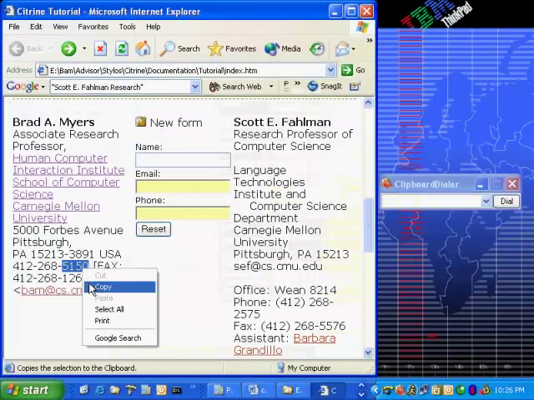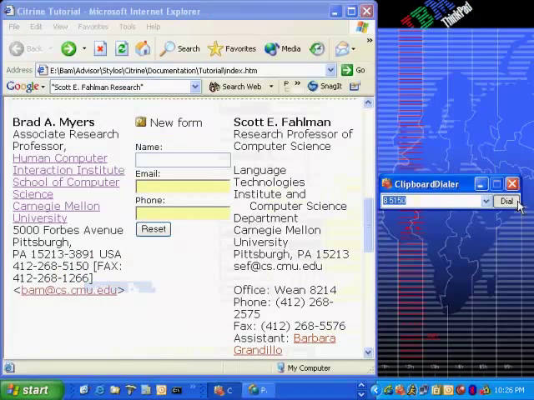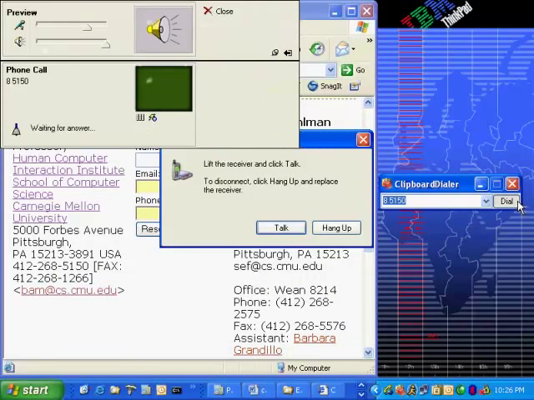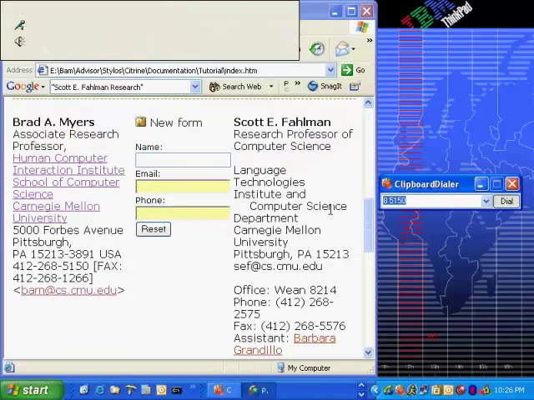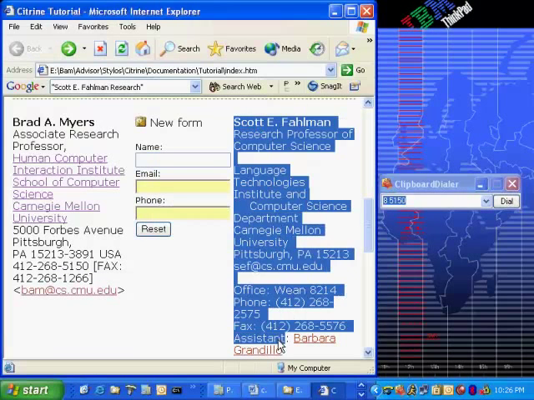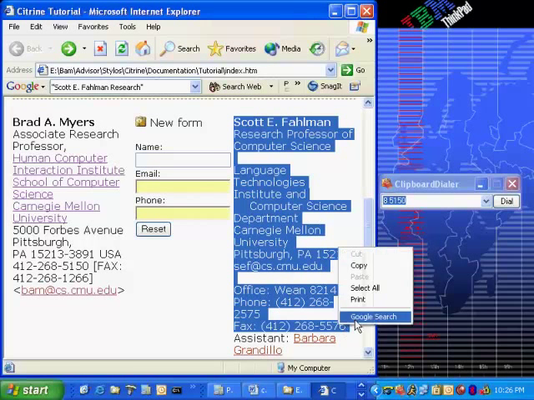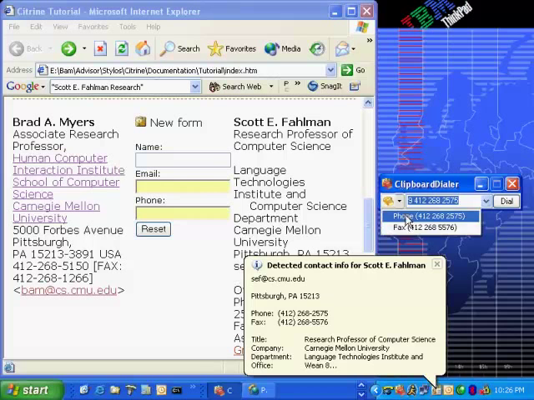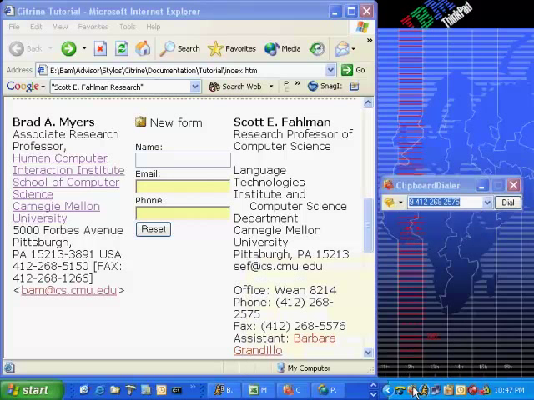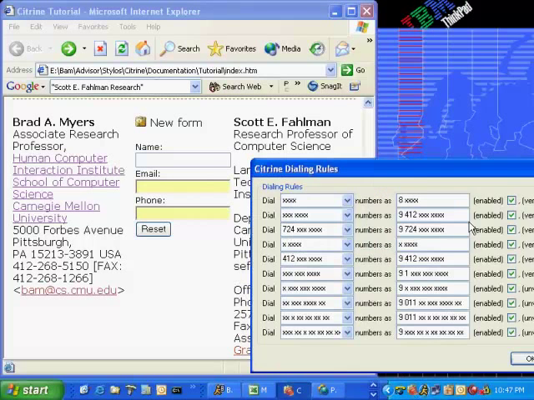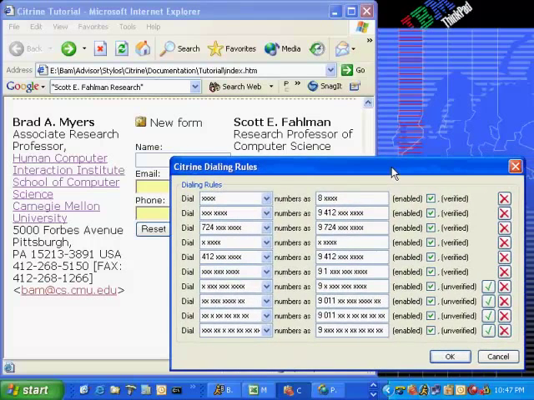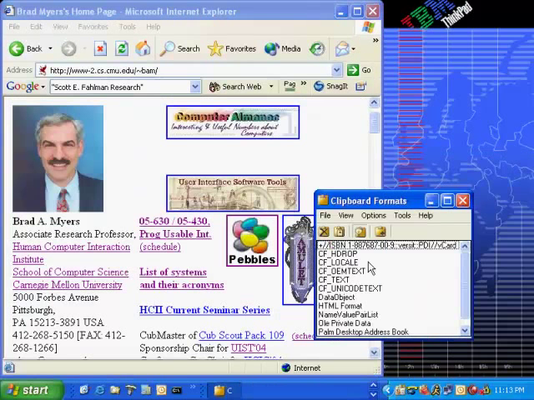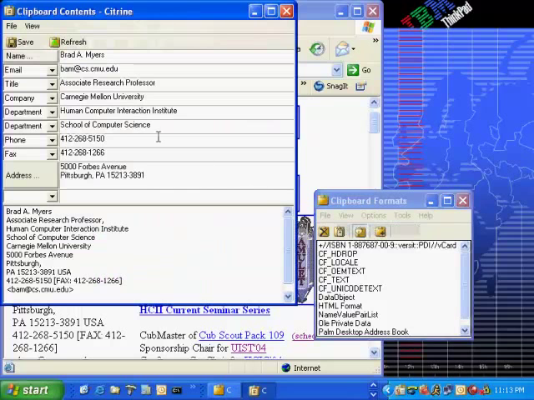The Citrine dialer monitors the clipboard and will let users quickly dial a copied phone number and also any phone number in a copied contact. The dialing rules are learned from multiple examples. Citrine provides a viewer and an editor where the inferred information can be inspected and corrected if necessary.